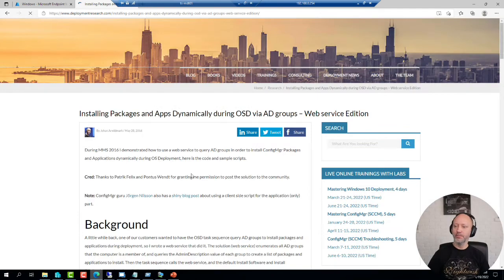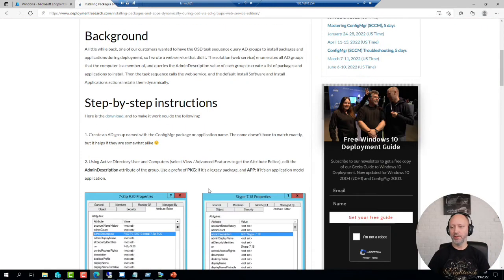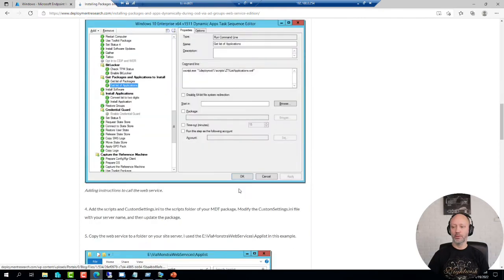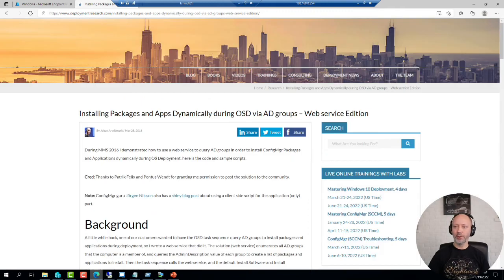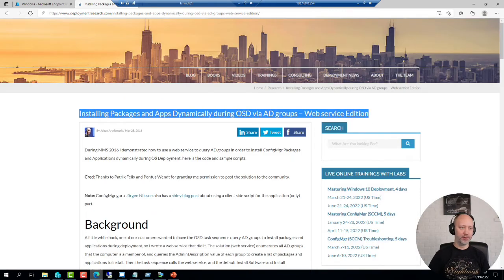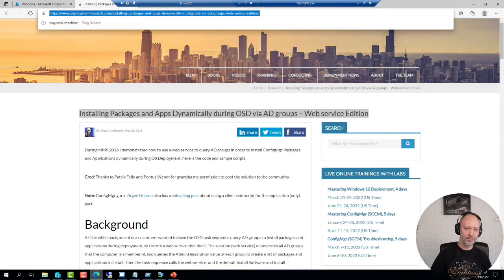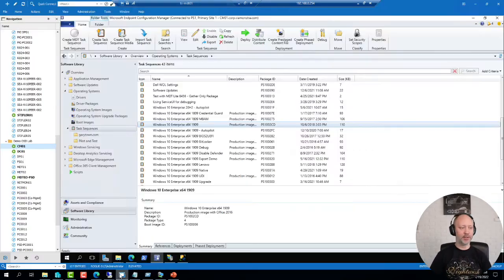So this is step-by-step instructions on how to get it going, how to set it up, the scripts you can download and use. So it's a pretty cool way to assign apps as part of your imaging process, basically. I'll put that in the chat for you. All right. There is a link also here to a post by Jürgen as a similar solution, but using client-side scripting. It's also pretty cool.